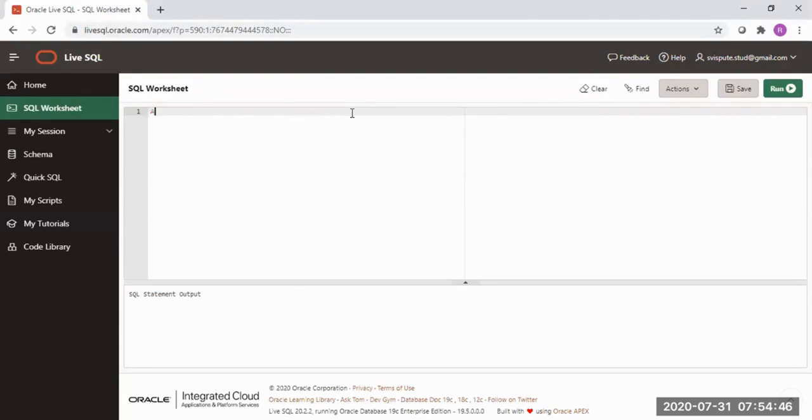So my command is alter table employee 1, add, in bracket, you can mention here the new column name that you want to add in the table, that is e underscore address, right, with the data type varchar2 of size 20. So this command will alter the structure by adding the new column. So if you observe here, the result is table altered.